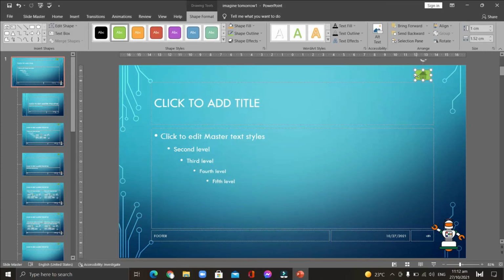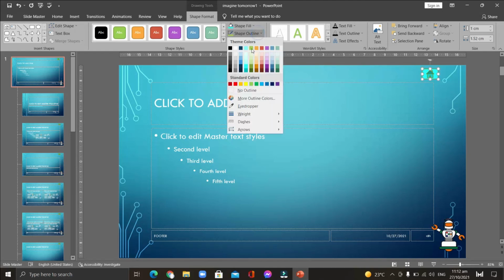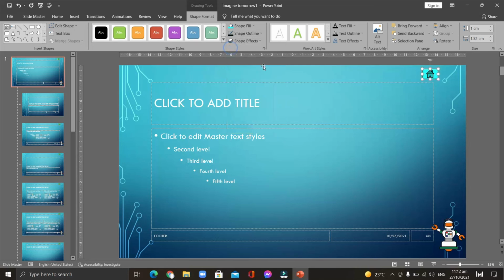Then you can adjust it like a normal shape. You can change Shape Format. This tab will open. You can change the color of the button. Okay, it's up to you. Also the outline or the lining of that. You can have black or yellow or whatever. Just make sure that it's visible.